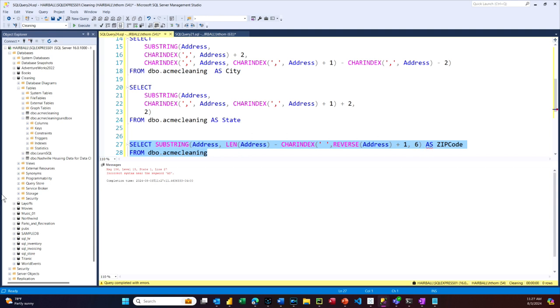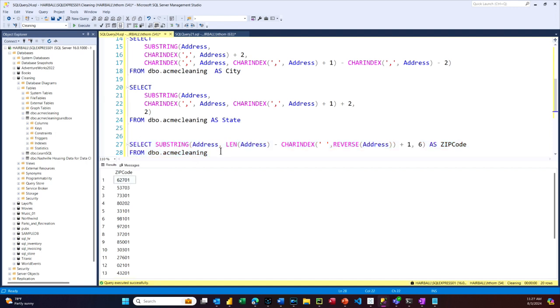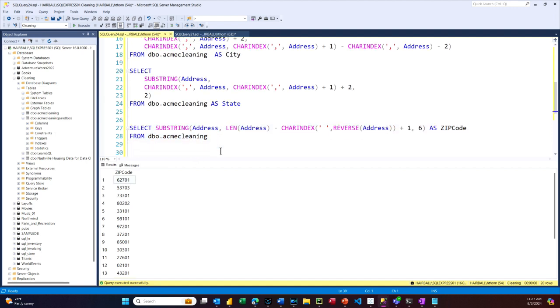Incorrect syntax near the keyword as. Oh, I need one more parentheses here. That should do it. Okay, zip code. So we've pulled all those out. They all look good. Now we need to go alter our table. So we're going to have to add more columns.